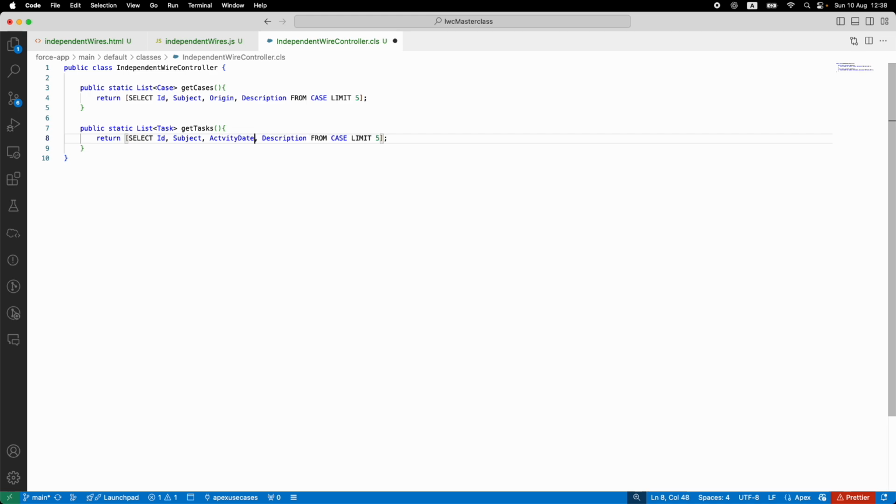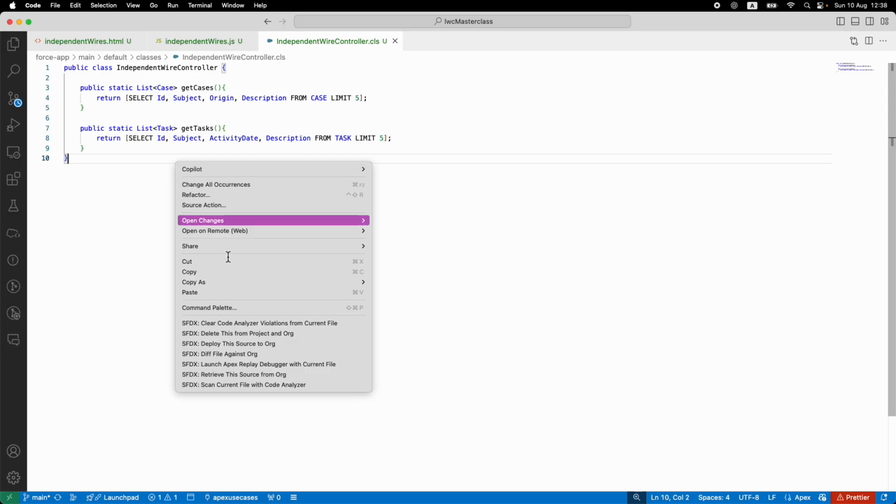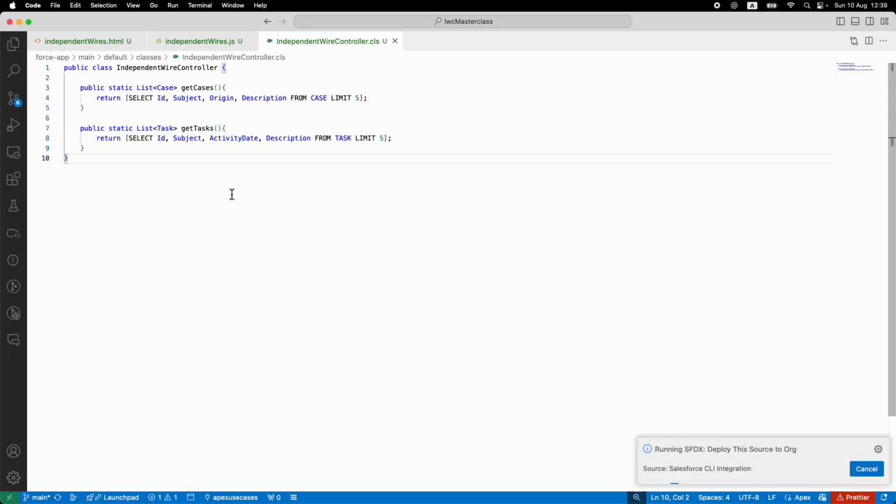Activity date. Always make sure that you check all the spellings and everything, so that it does not create a problem later. This is basically the task done. Let's try to deploy it first of all, and let's see if it deploys fine or not. There are some precautionary measures you should always take before writing too much code.